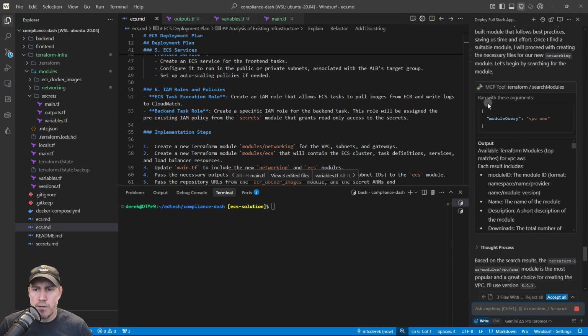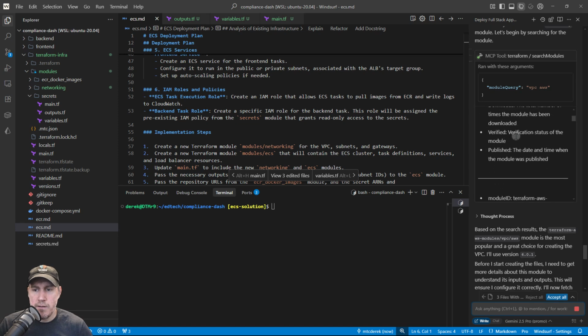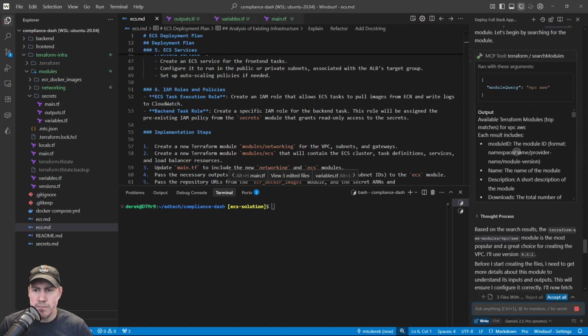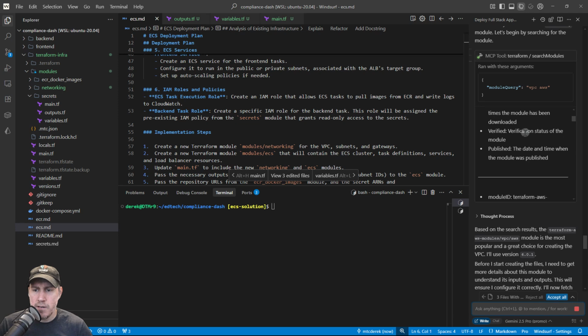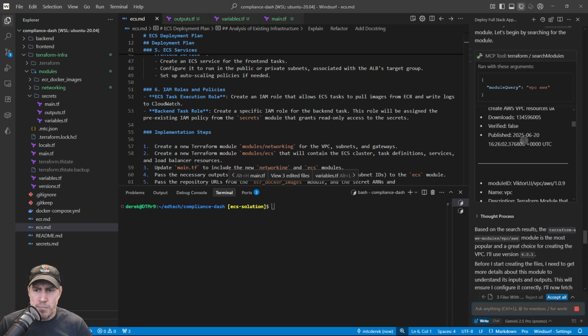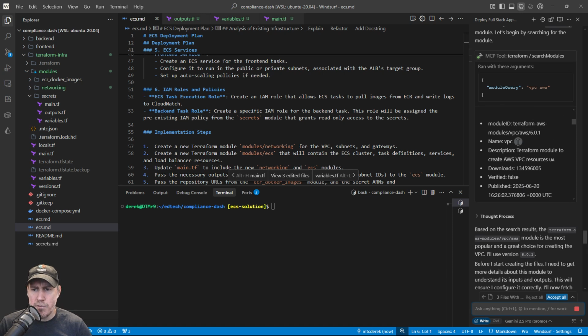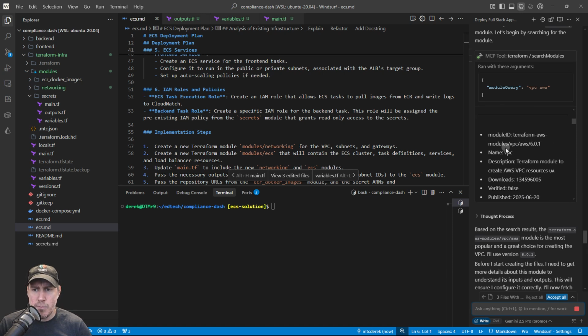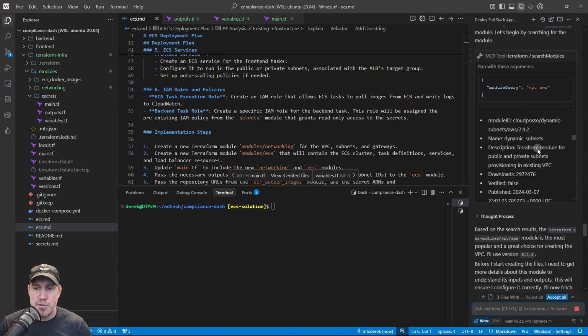All right, looks like it is using the MCP server like we said. Cool. Module ID, yes, neat. Let's see here if there's anything interesting. Published 6/20/2025. Terraform AWS modules, 6.0.1. Yep, it is using the latest for sure, which is great.